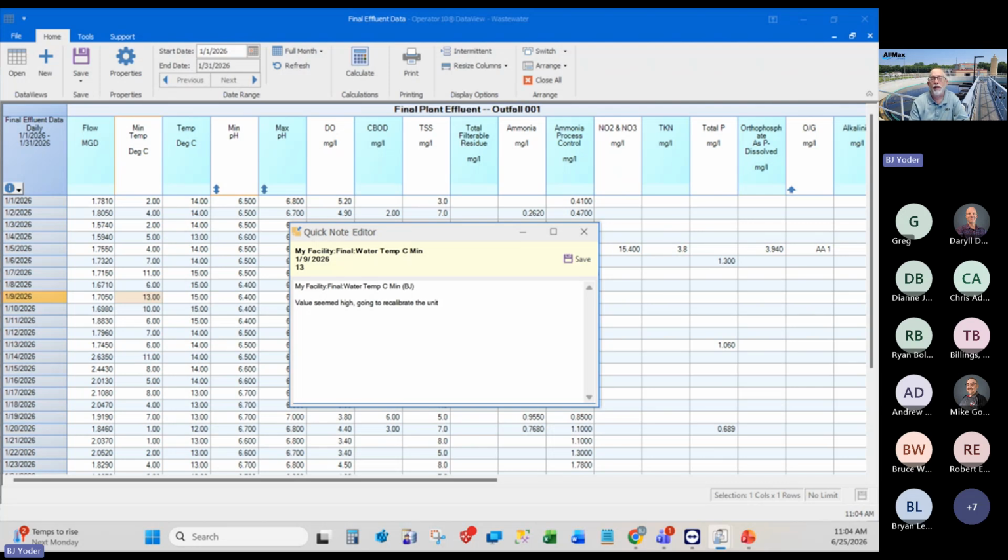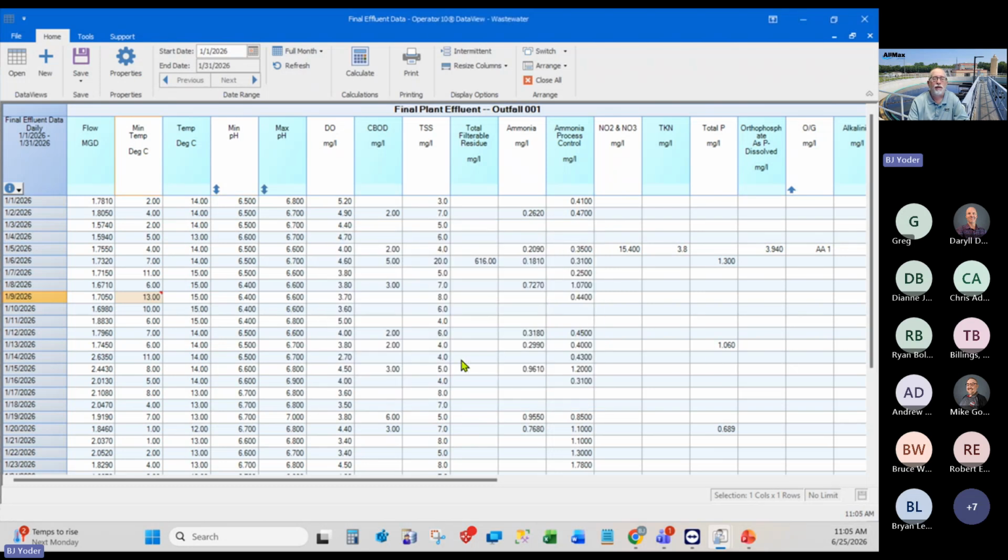By doing that, it tells us what we're doing. And when I hit save on this, we end up with a little caret in the upper right hand corner of the value. So when I mouse over that, the note shows up.